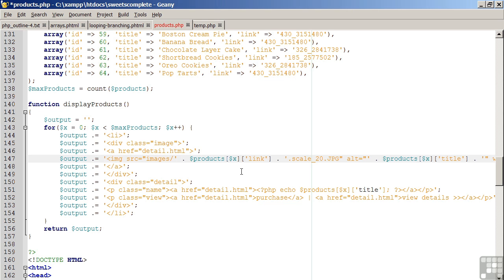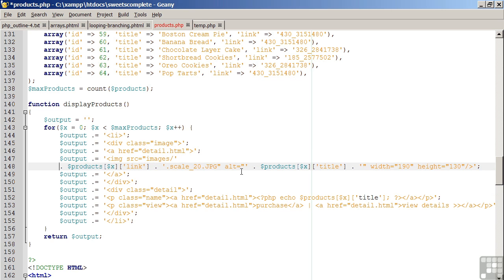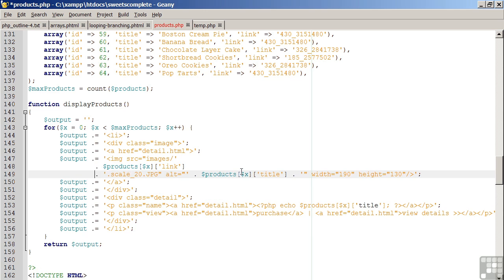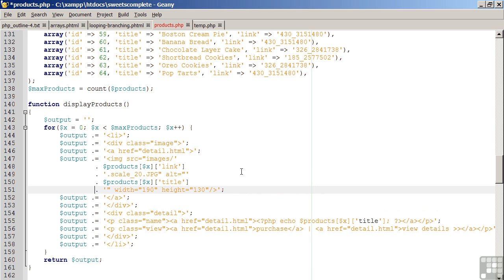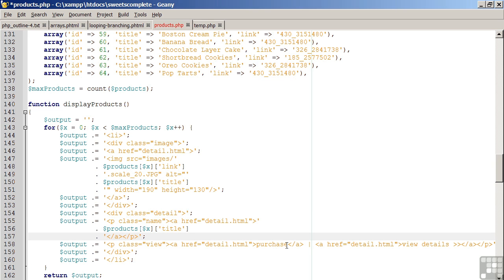However, it's rather long, so we will break up the line by moving it onto multiple lines. We will then align the lines on the concatenate operator so that it's very clear what's happening. It's very important to remember that you need to make your PHP scripts readable, because 6 months down the road, you may not remember exactly what you were doing with this particular function. We now need to do the same thing with this line, which displays the title as well.